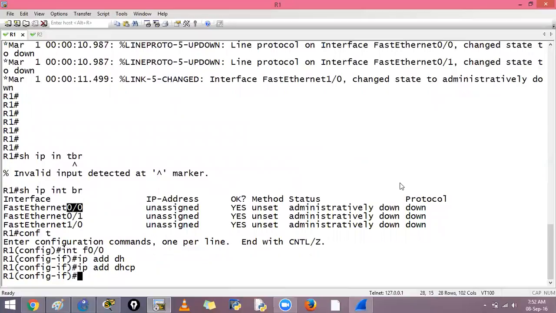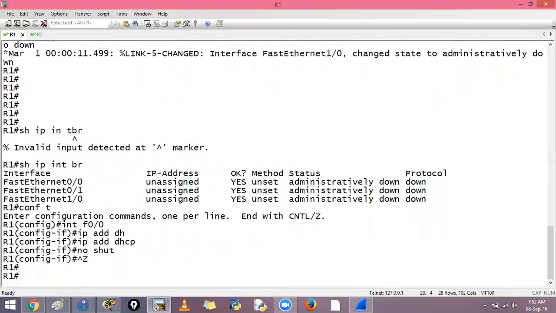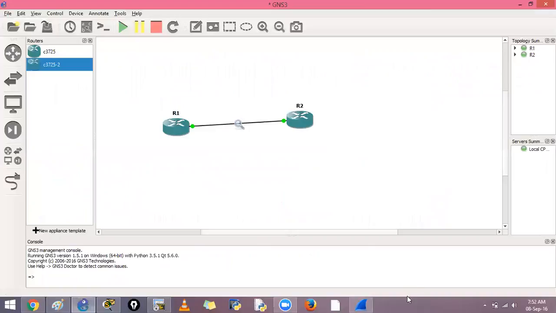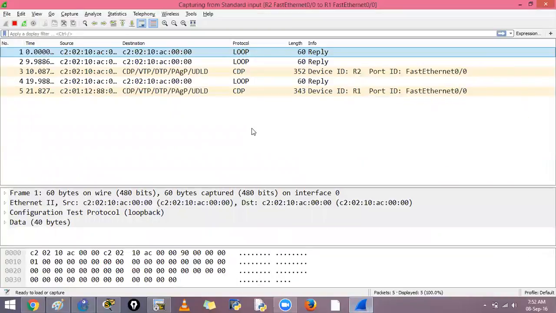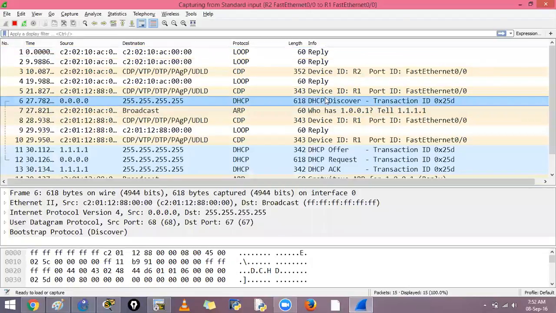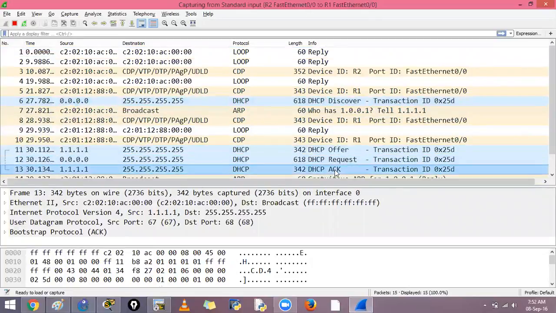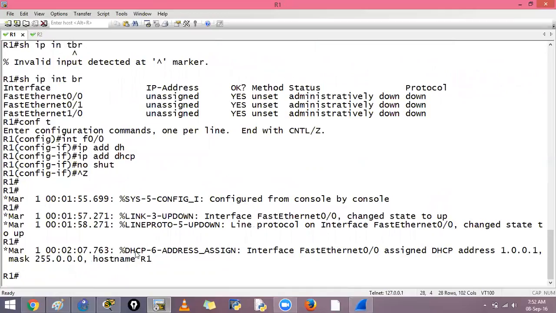The IP address for this interface will be assigned by the DHCP. Let me check whether it is working. Yeah, and I'll turn this one on. Let us see what happens. DHCP discover, offer, request and acknowledge. Right? Let us stop the capture. See, it says assigned DHCP 1.1.1.1. Mask is this, host name is R1.